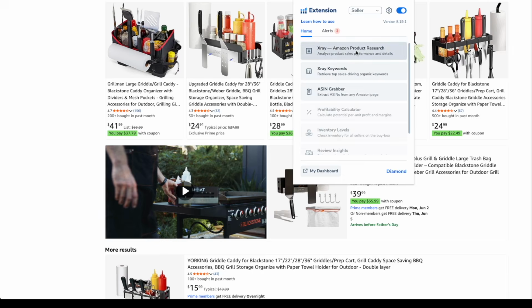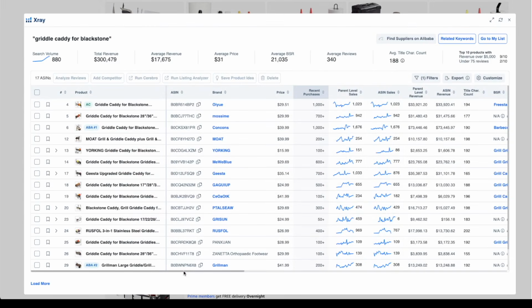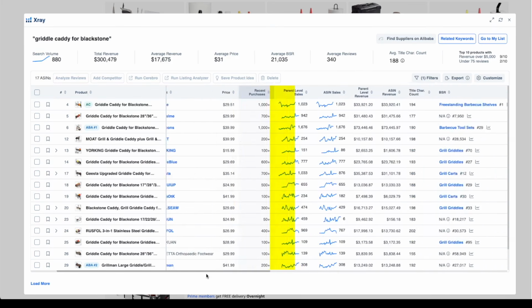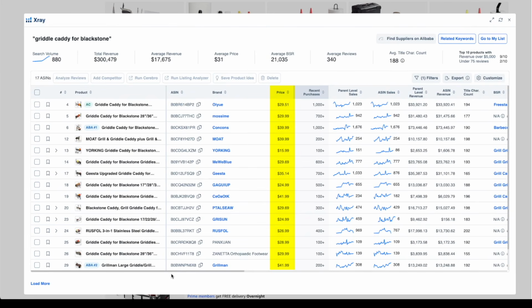So let's pull up Xray and let's take a look at the numbers. So the first place that I like to look is at the competition. And remember, I want to see most of the top 15 to 20 listings have less than 300 reviews. And this niche looks like it's right at the borderline of meeting that criteria. That's pretty interesting. Now, if we take a look at the price point, these are selling around $30 to $40, and that's also really good.